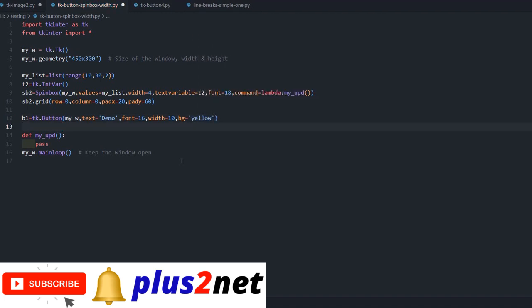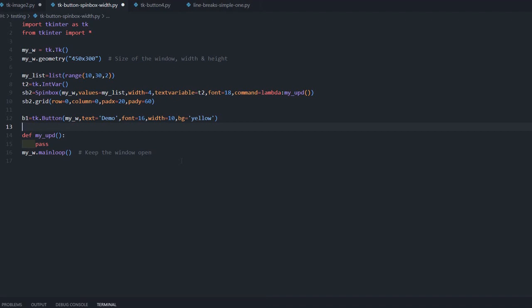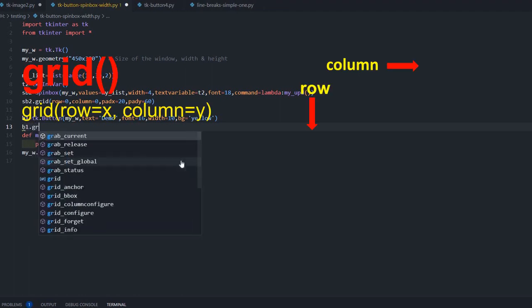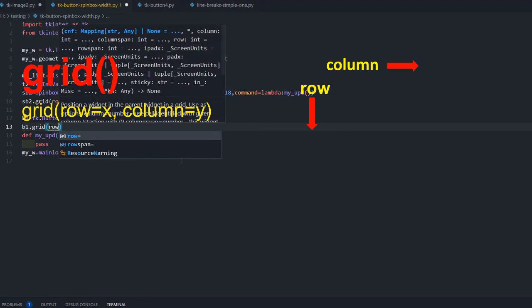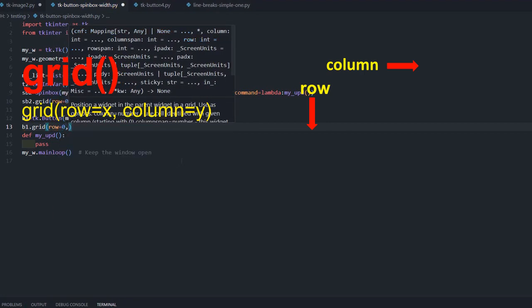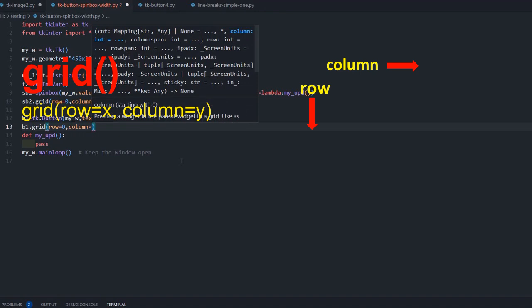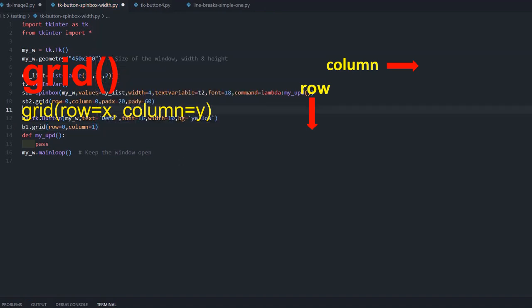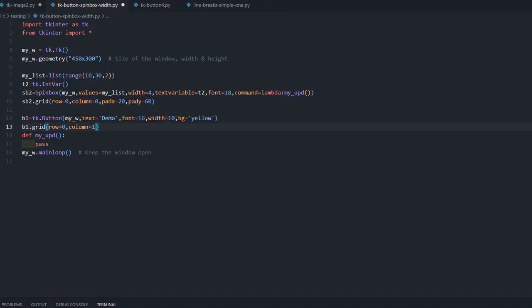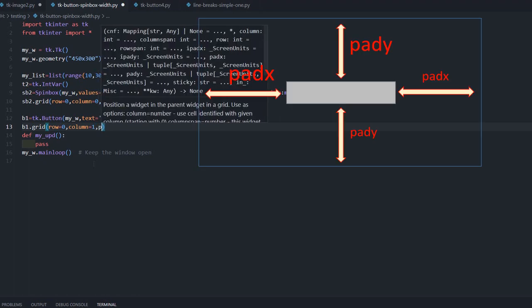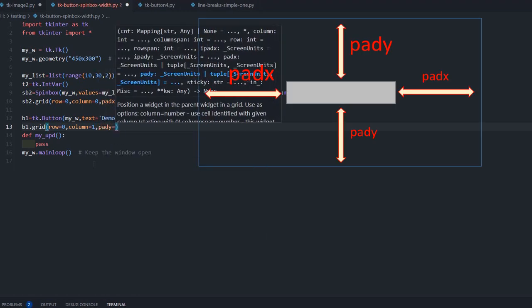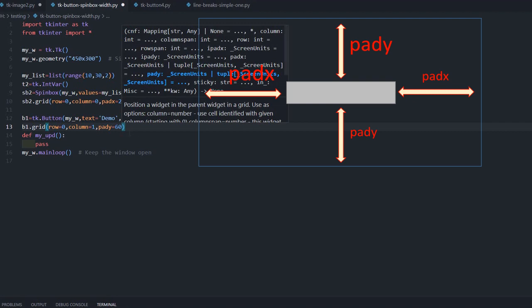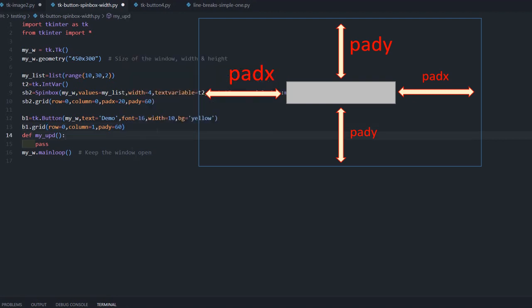Now let's place it on a grid. I will put it on the right side of my Spinbox. So everything will be the same, except that the column should be 1 instead of 0. So B1.grid, same row equal to 0, right of my Spinbox, so column equal to 1. See, Spinbox is column 0, and this is column 1. Again, I am giving pady only, let it be here. So that's all. Now that completes my layout.